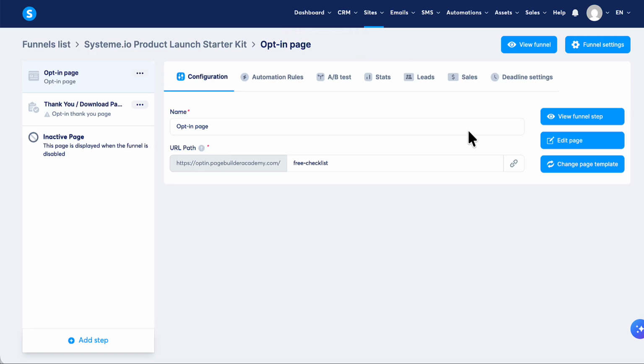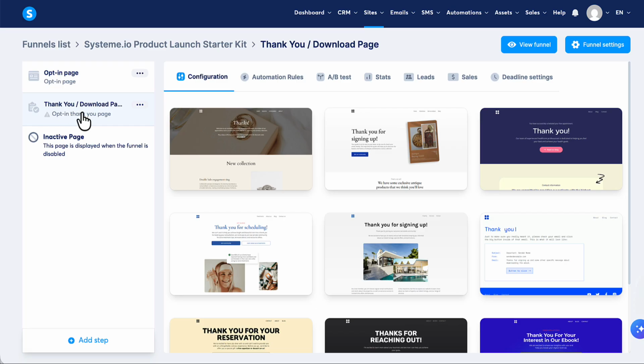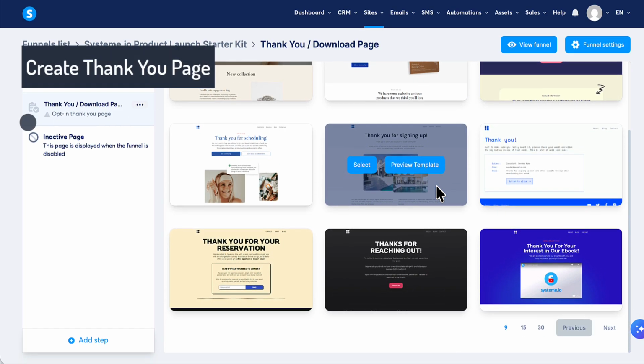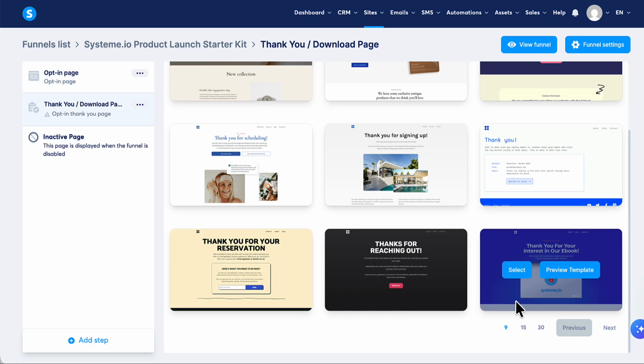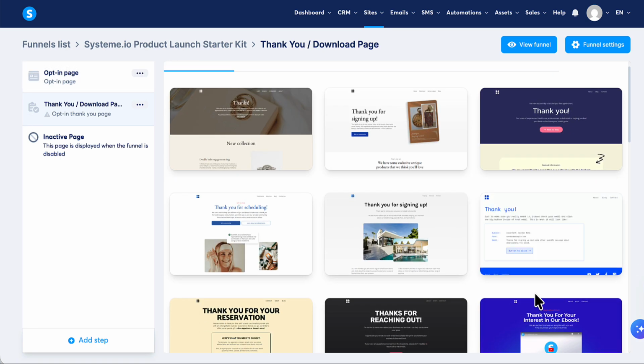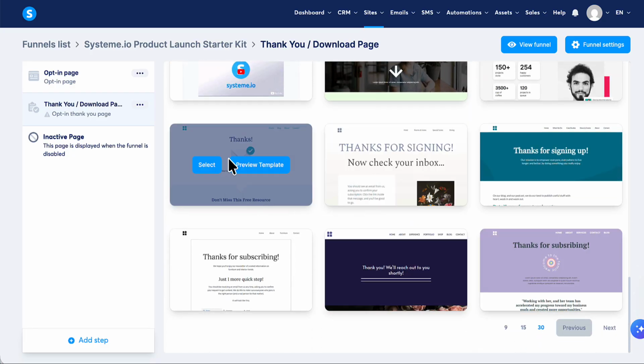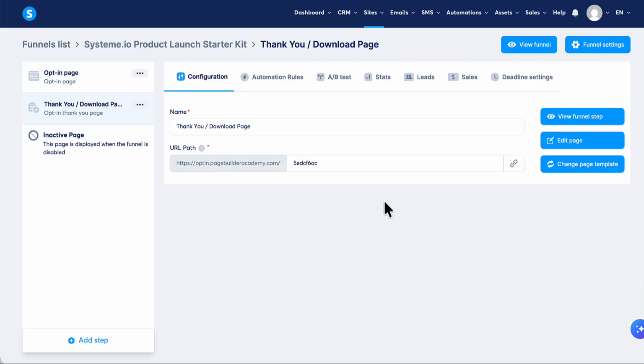Now we're going to look at adding the thank you page. So as I already added it into the funnel here, I'll click on the thank you page, make sure it's highlighted, and then all we want is just a simple template. So again, I'm going to select 30 at the bottom to give you a few more options there. And there we go. Actually, in fact, I've used this one before.